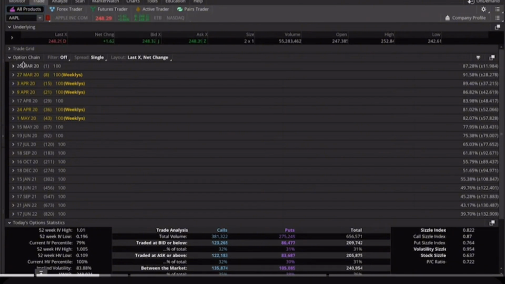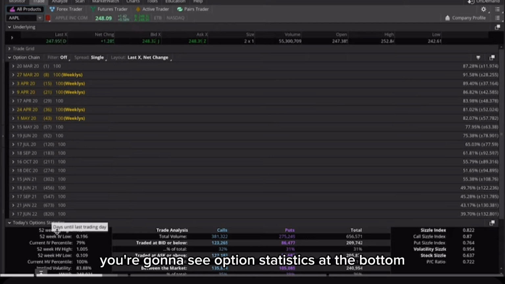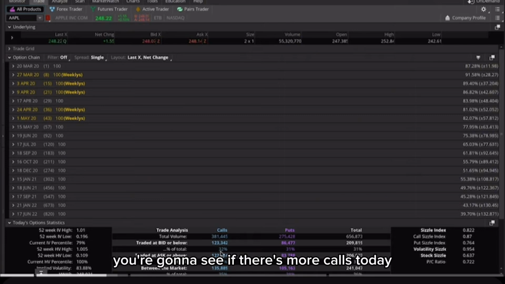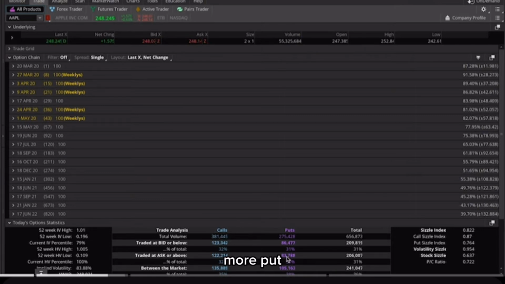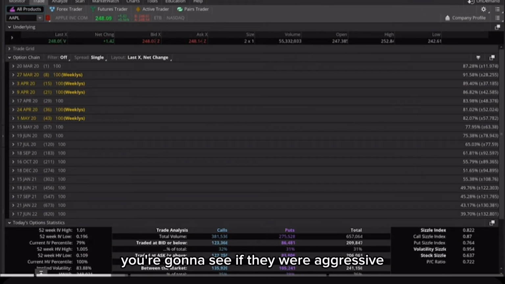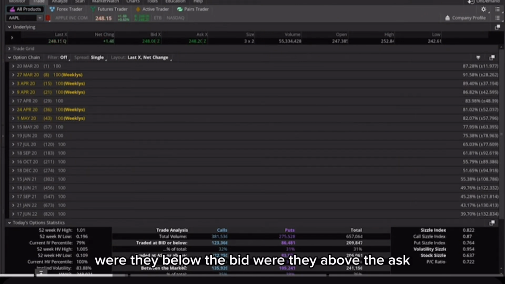So now that we see the screen here and we have it linked, you're going to see option statistics at the bottom. This is just going to show you statistics of every option contract as a whole. You're going to see if there's more call volume or more put volume bought today. You're going to see the total. You're going to see if they were aggressive. Were they below the bid? Were they above the ask?